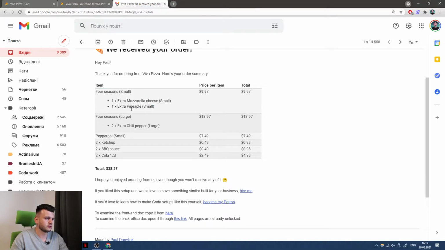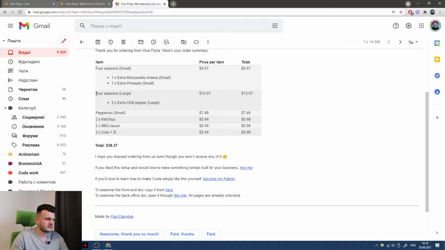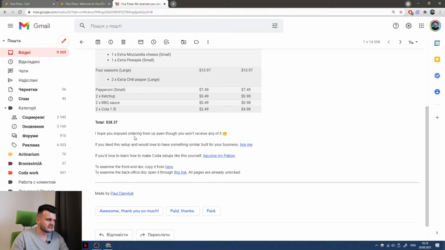So here's our Four Seasons small with these, the Four Seasons large with 2x chili pepper, our small pepperoni with nothing, and twice the sauces and the cola. And a little bit of context from me. We'll get to examining the backend and the front-end dock in a second.